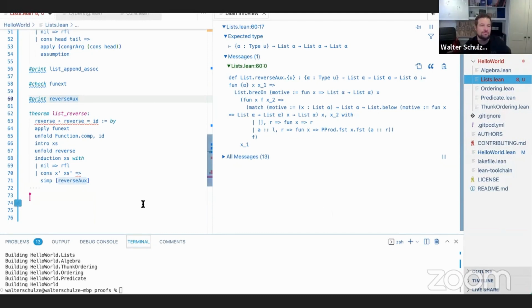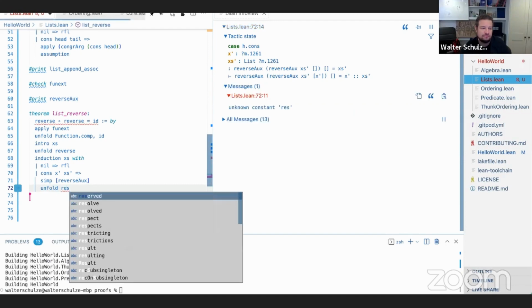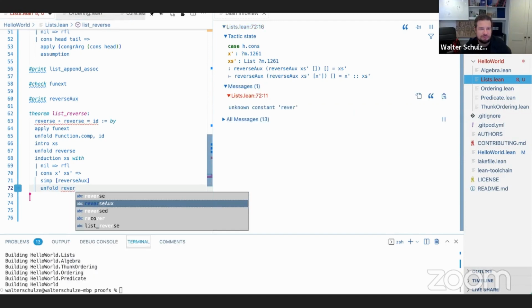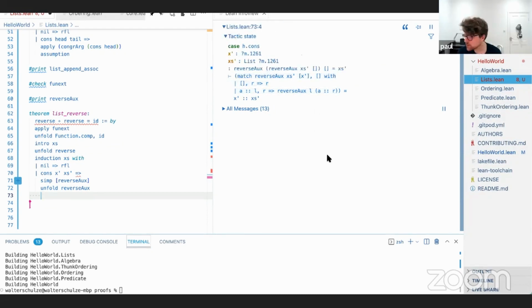Oh, what about this? It's risky, but hey, that looks more readable. So I just unfolded it. Okay, yeah, much better than before.